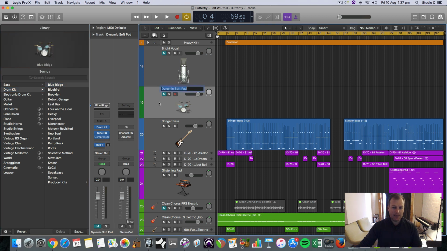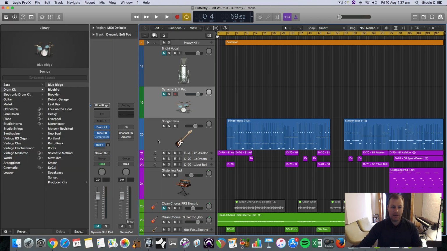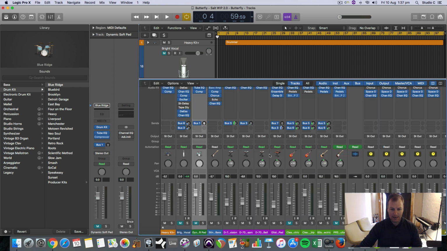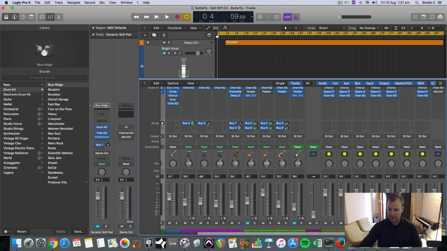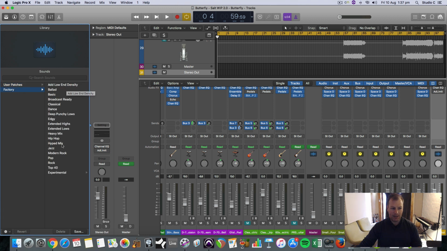And as you can see, if you double click on this, it's like a model of a kit there, and all live samples and things like that. The other great thing about Logic is that for the master track, so let's have a look here, there's a stereo out over here, they have patches here, channel strips for mastering.